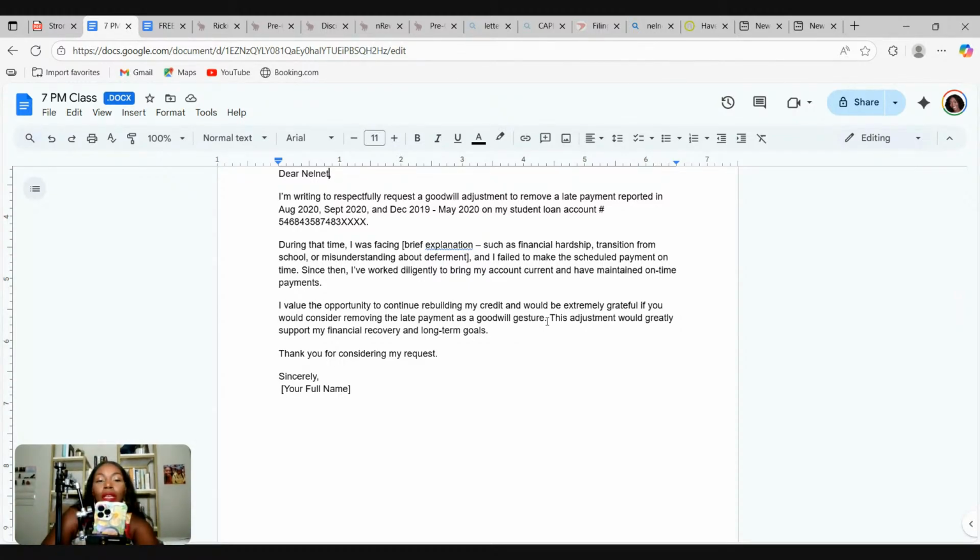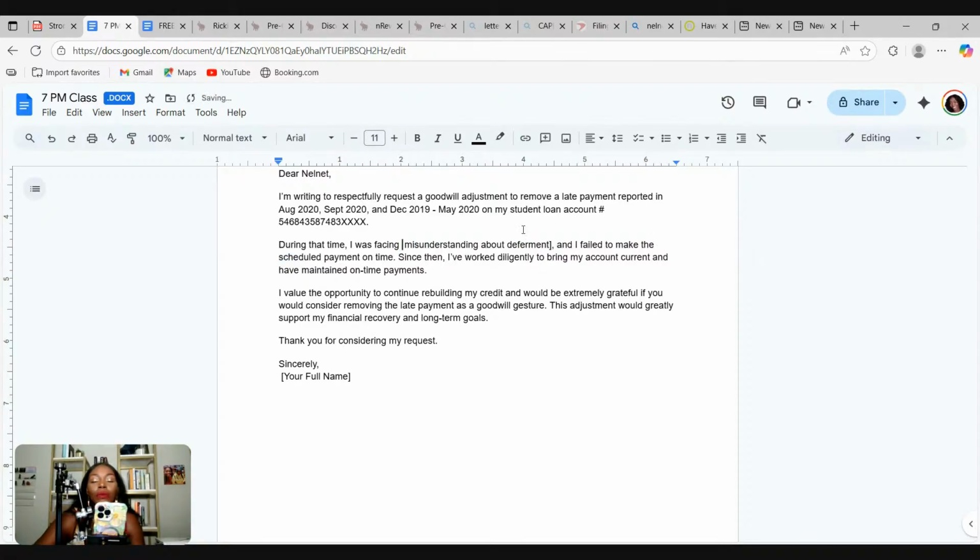Now this is the next thing we have to fill out, and then we're really done. We just gotta put the name at the bottom. So during this time, what were you facing? What made you have your late payments? Was it a financial hardship? Were you transitioning from school? Was it a misunderstanding with your deferment? What made it hard for you to pay your student loans where now you have these late payments? So I'm just going to say it's misinformation from the deferment. Okay, so that's the one I'm going to use. Y'all can use whatever. Y'all don't even have to use the ones that are on here. I just did that so y'all can have something to say.